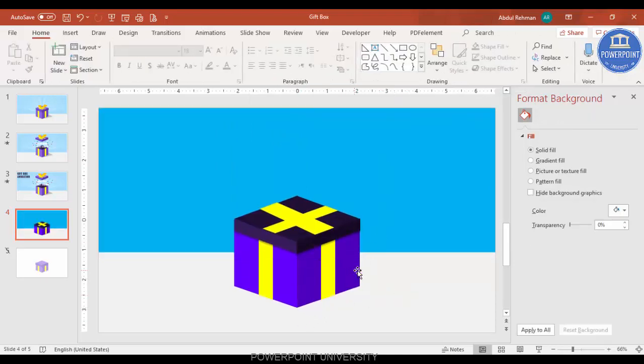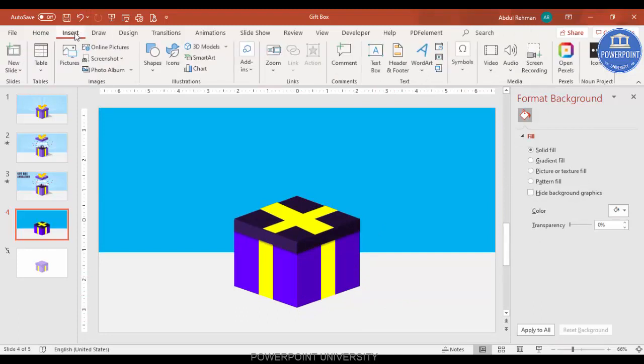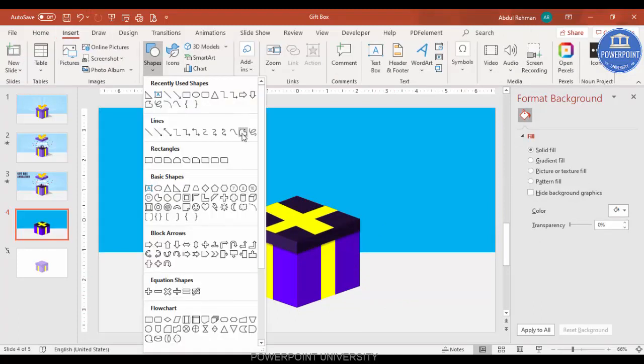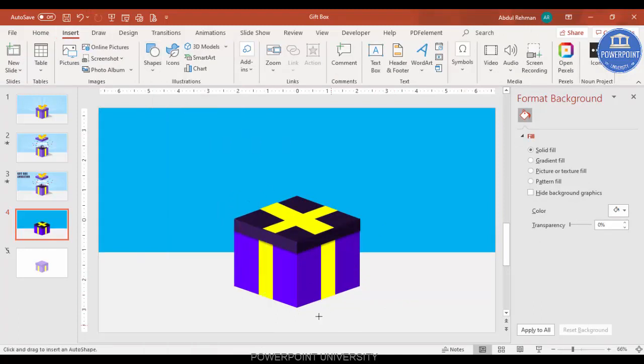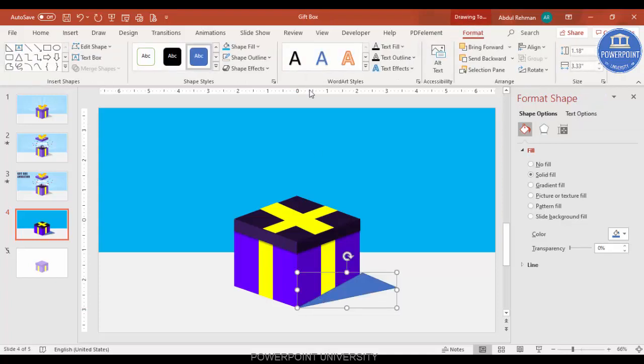If you want, you can add some shadow effect. To add the shadow effect, go to Insert, Shapes. I'm going to select the freeform shape. From here I'm going to click one here, again one more time here. You can see here, Shape outline, make it no outline.